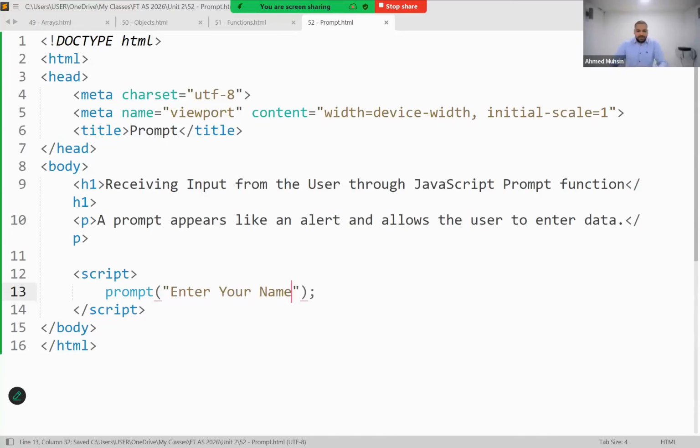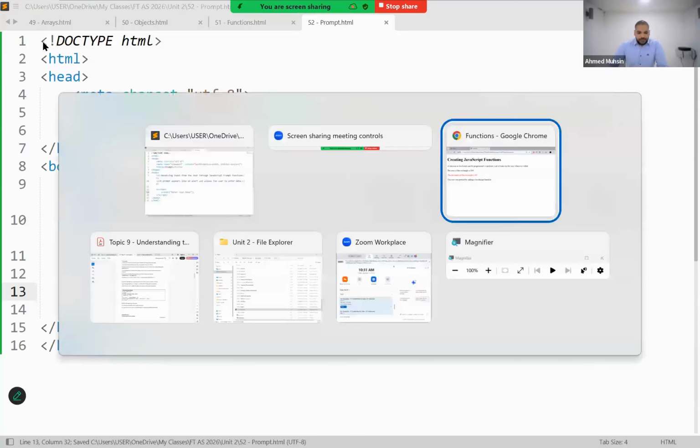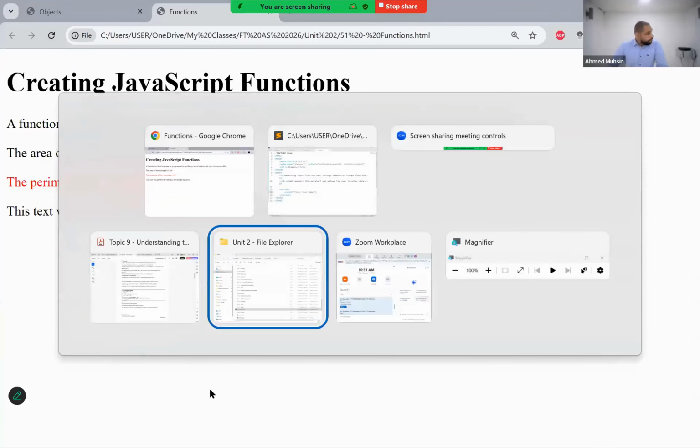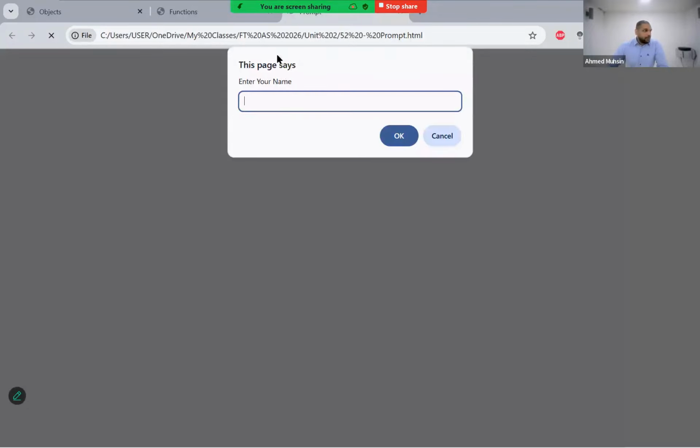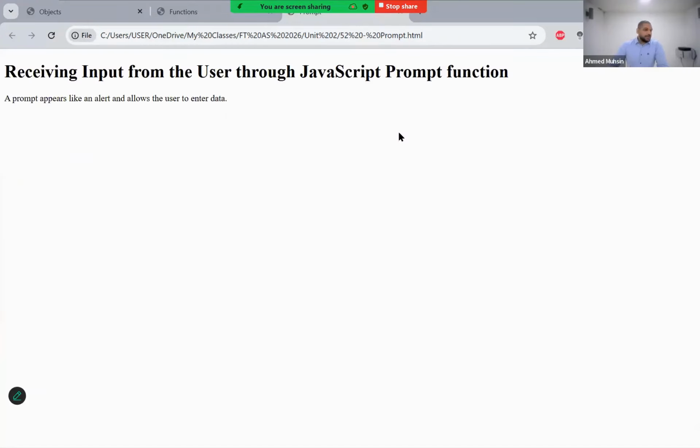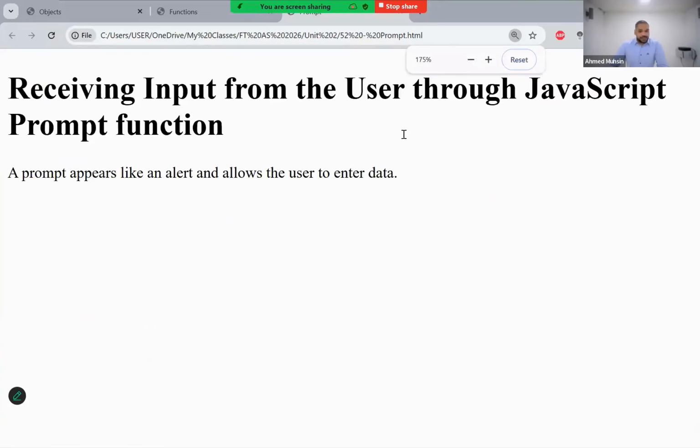This is the prompt. Let me see if it works for me. Everybody saw? The prompt appears on my screen asking me to enter my name. However, when I enter my name and I say okay, nothing happens. So let's make something happen now.